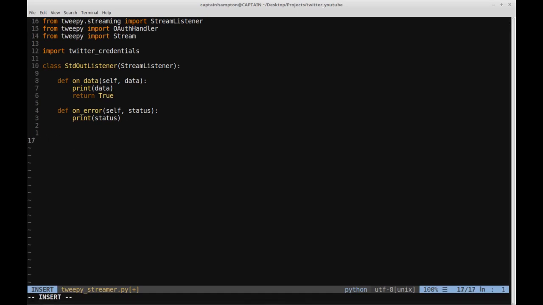So the next thing that we're going to want to do is create an object from this StdOutListener class that we just created, and then get on to streaming the tweets. So this will be in the main part of the program. We'll say if __name__ == "__main__". And what we'll first do is create a listener object. So I'm going to say listener equals StdOutListener(), like that.